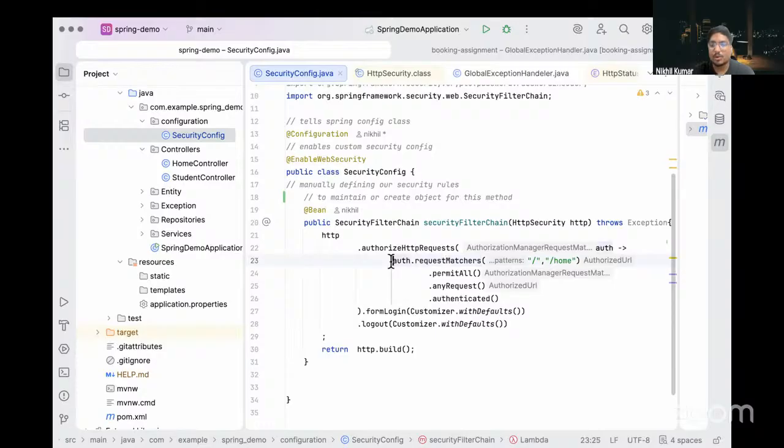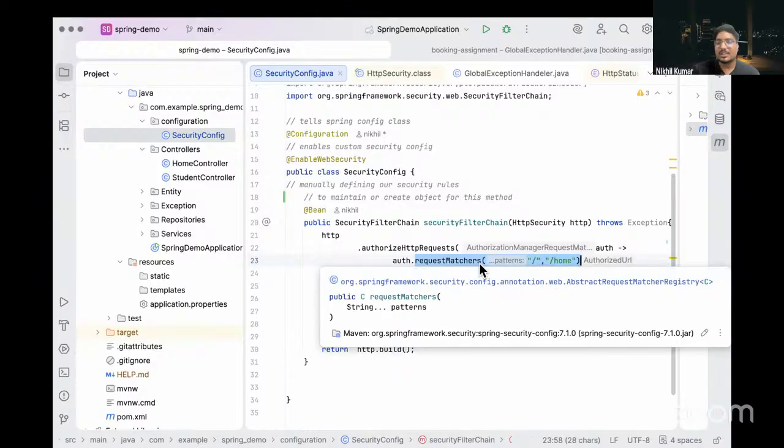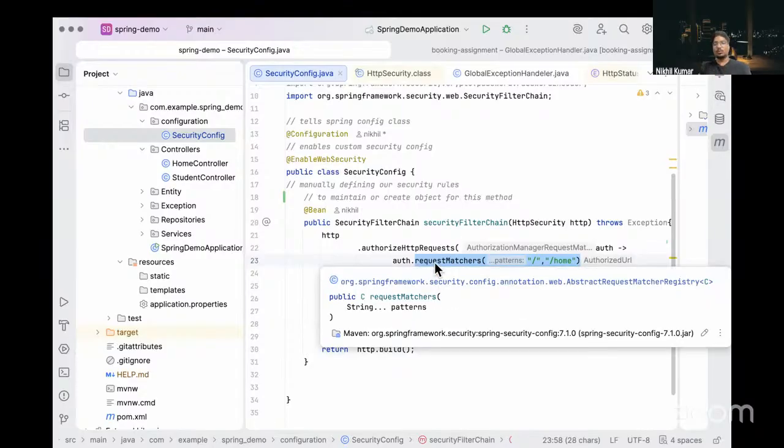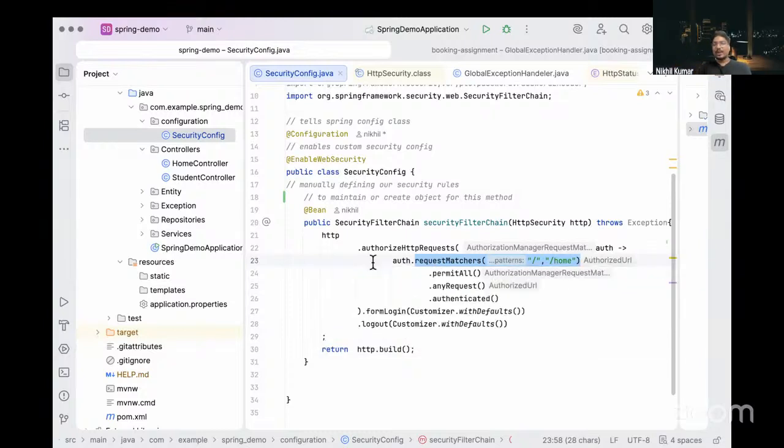We have added auth dot request matchers. What is the role of this line? In this auth, it will match each and every URL with these patterns. Correct? The request matcher matches each and every URL with these patterns. If any URL matches this pattern, it will move forward from it.